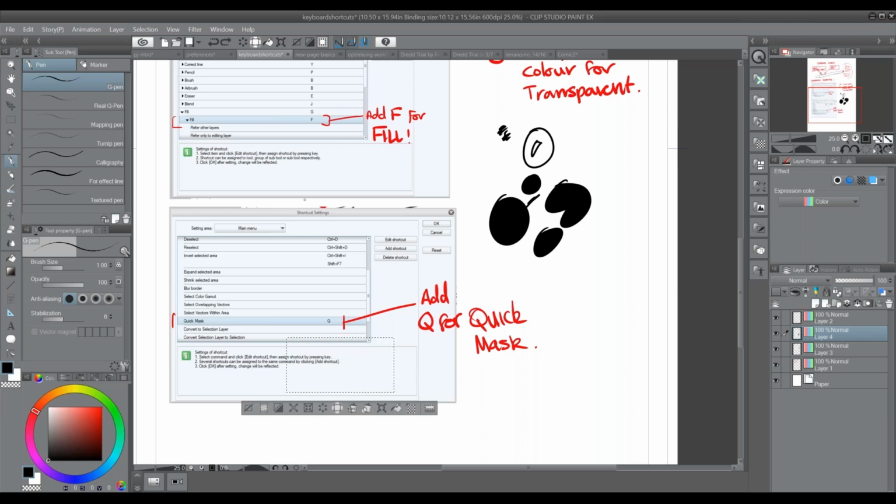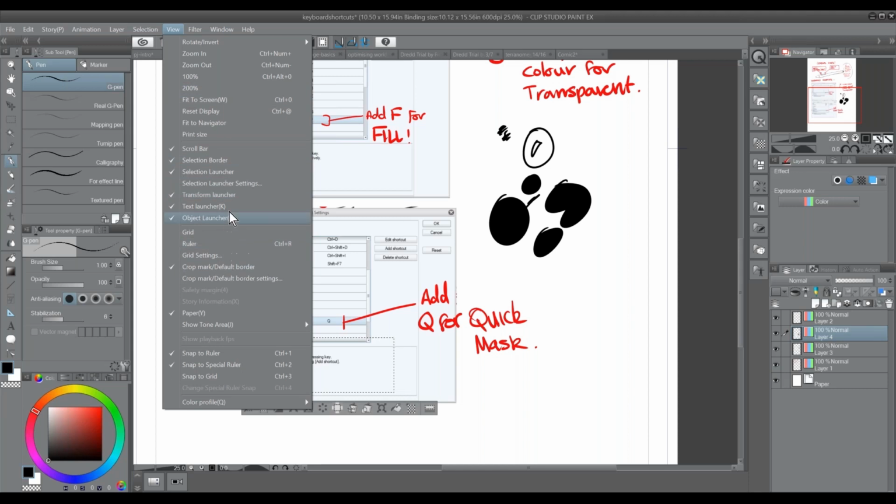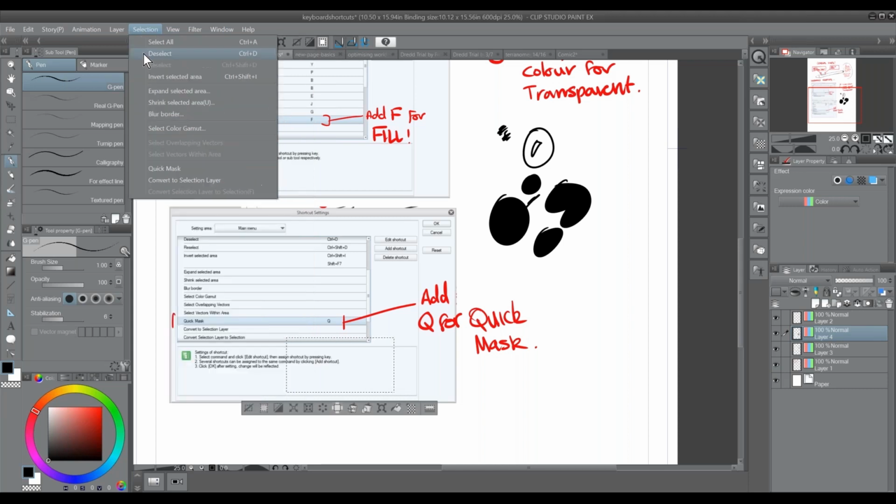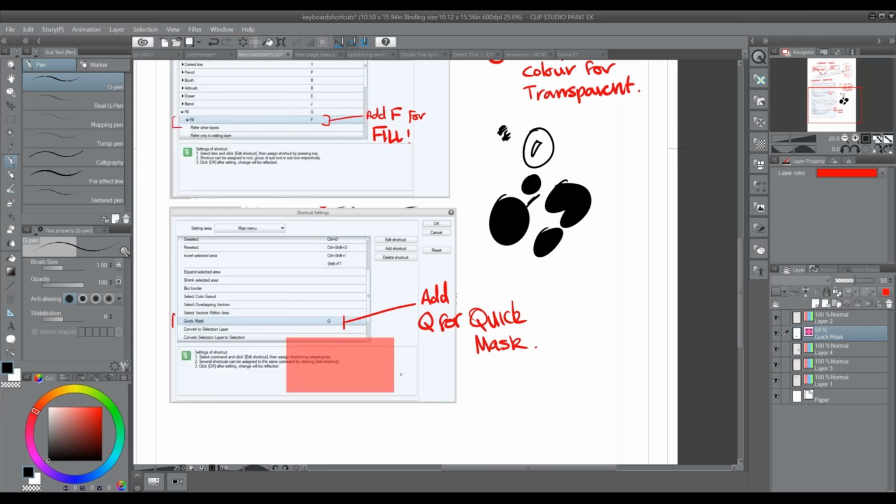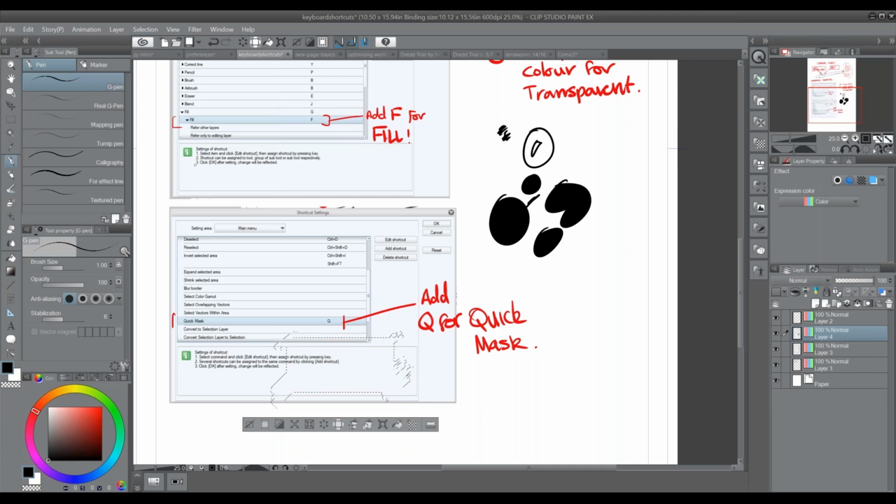But if I go to view quick masks, selection, quick mask, you'll see now that red area is the area that I'm allowed to draw, and I can actually draw on that red area. So now the mask that I created includes those areas that I've drawn in. So if I go back to selection, quick mask, you can see now I can draw in that.